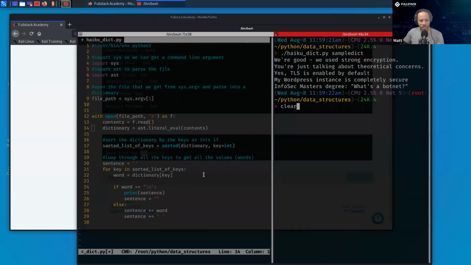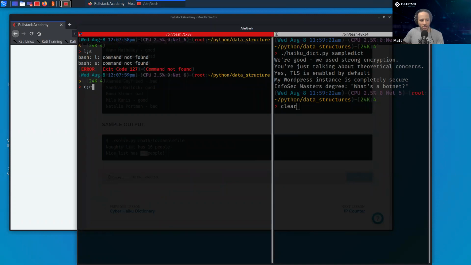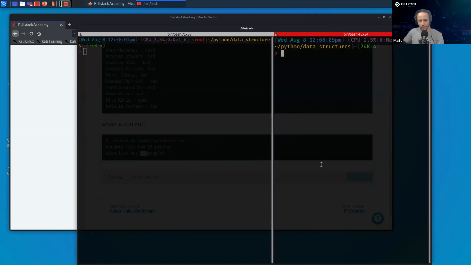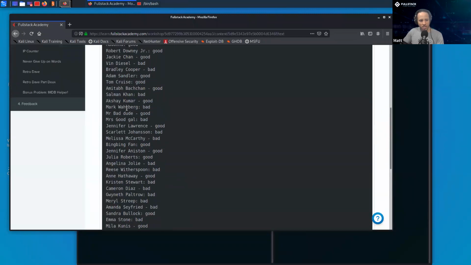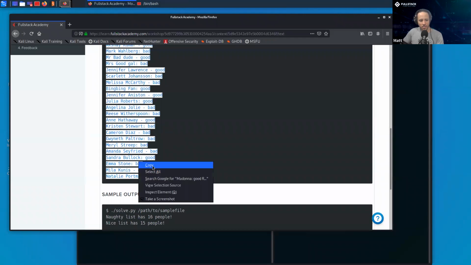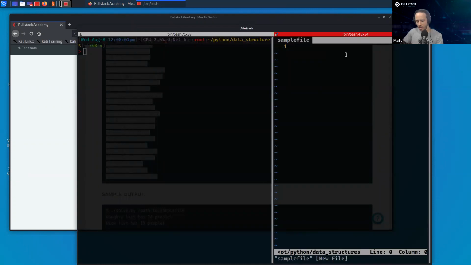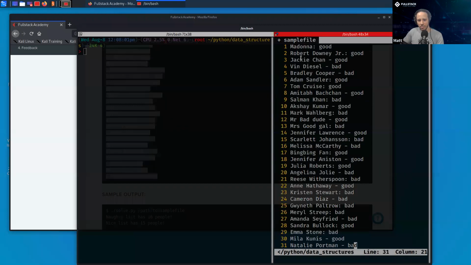So let's write some pseudocode. I'll give you this code probably by the end of the day. I'll put it onto the GitHub repo so you have the solutions. Okay, let's first make our sample file. I'm going to copy all of this, paste it into the sample file. Cool, this looks good, right? Simple file like that. Save and quit.